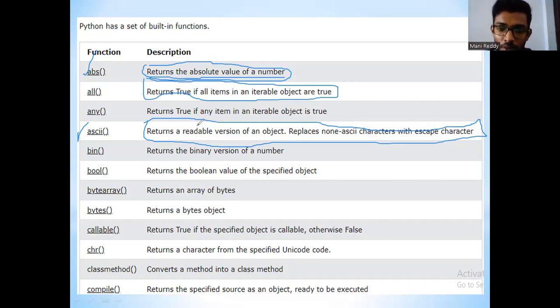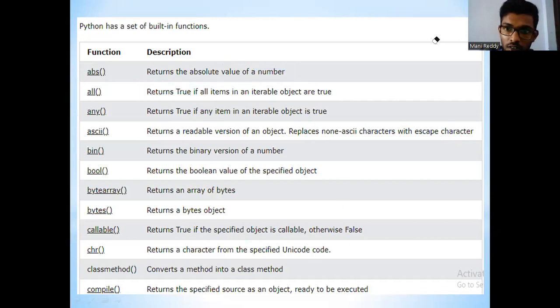classmethod converts a method into a class method. The classmethod function is used to convert a method into a class method. And compile returns the specified source as an object ready to be executed. Okay, these are the compile functions. Yes, I want to clear all this.